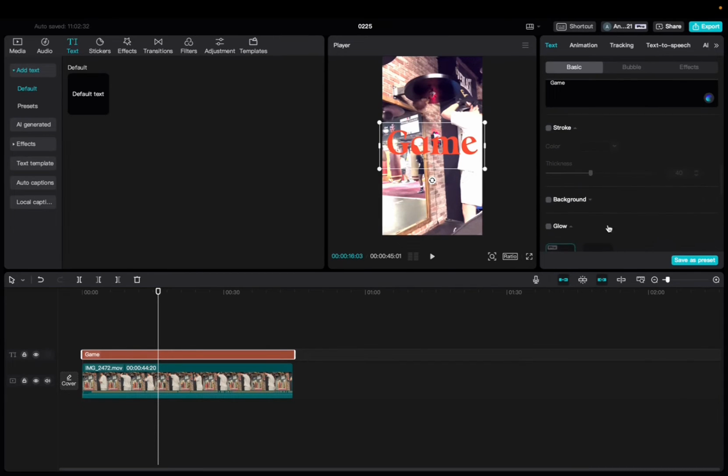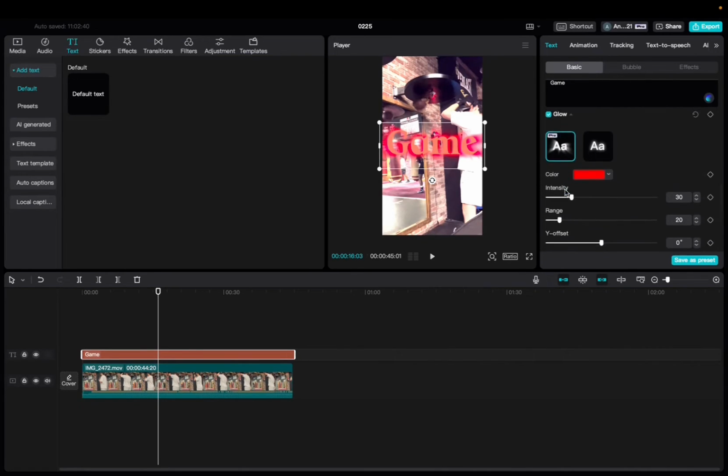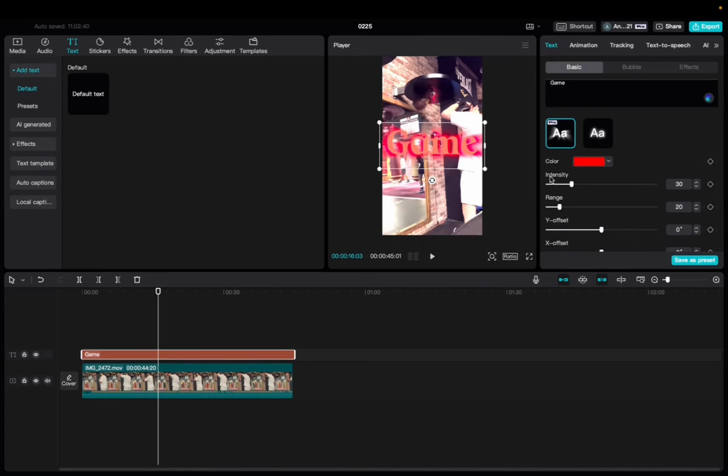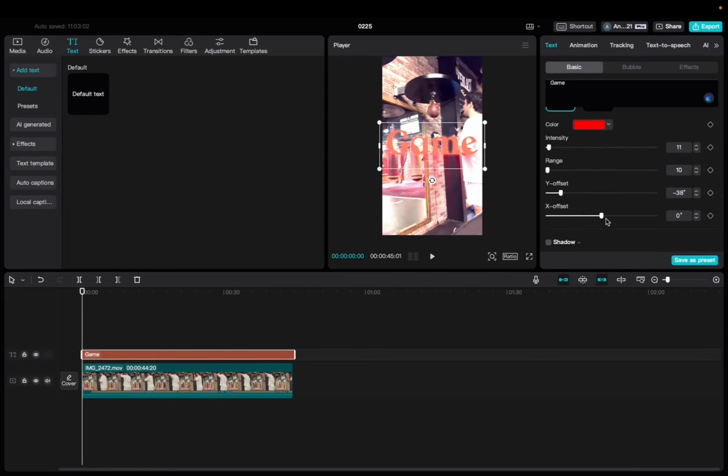Now we're going to scroll down on the basic category, scroll down, define glow. We're going to click on glow. And now what we're going to do is look what it's already done. I mean, the glow is absolutely amazing. But we're going to animate it by bringing this to the beginning of the clip. And the intensity is going to start off with 0, the range, 0, Y offset. Ooh, that's so cool. Okay, the Y offset's going to be right here. The X offset's going to also be like this.